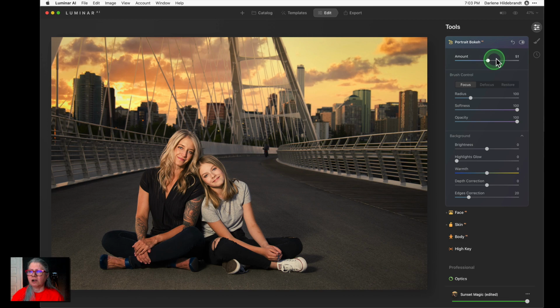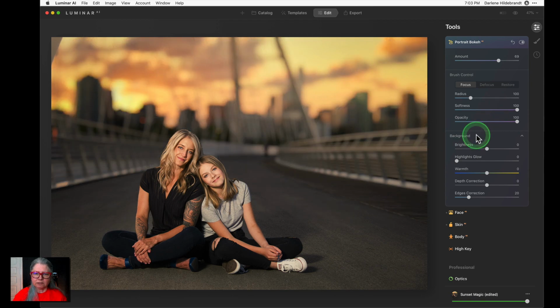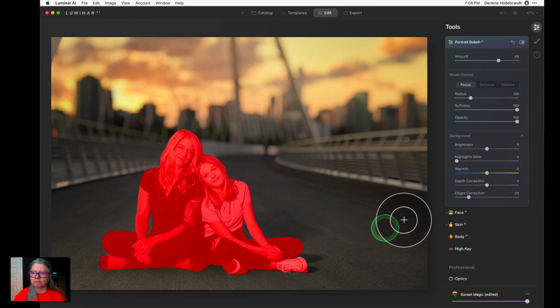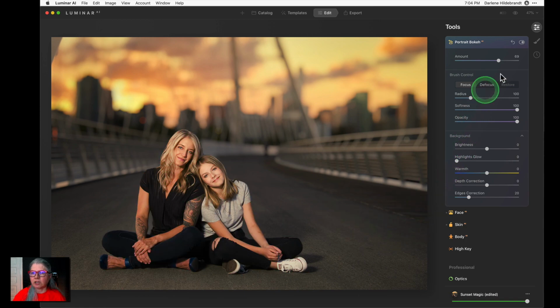Bring the amount slider up. And the first time you do this, it's going to take a little bit longer because Luminar is analyzing the subject to try and determine how to best cut them out of the background. Let's take a look at the mask it created. Wow, it's done a really good job here. So even around hair and finite details, including the places between the arms here, it's done a really great job of cutting them out.